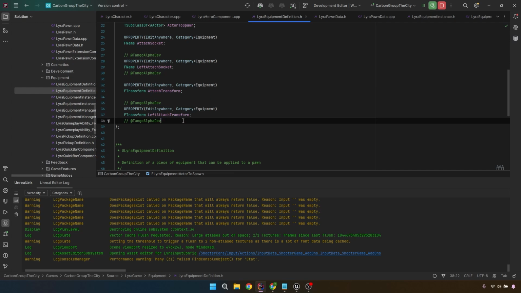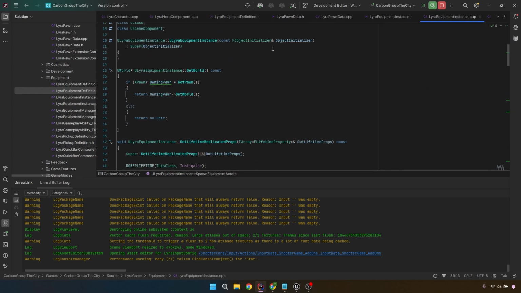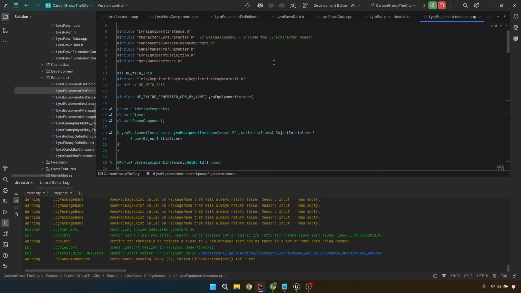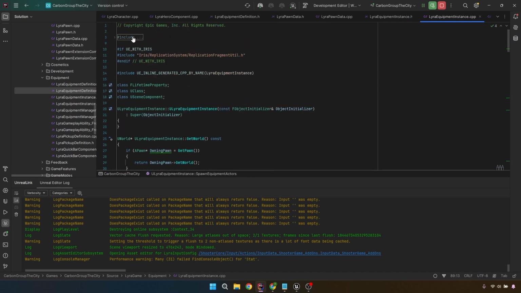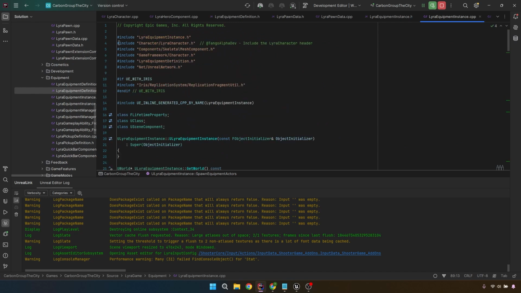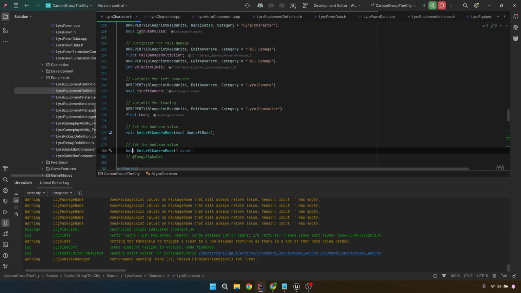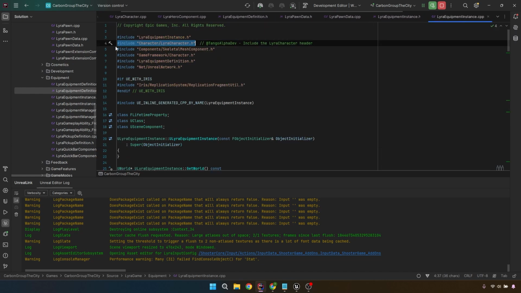Once you have this file done, you're going to go into the equipment instance and then the CPP. This is where we're going to do a little bit. One, we do have to include, right? So these are your includes. If you maximize them, we do have to include this LyraCharacter.h. We've got this bool over here. I think I showed you this bool right here. We have to call that, and in order to access that, we do have to include it in the header file. Once we include this, we can call stuff that is in this file.